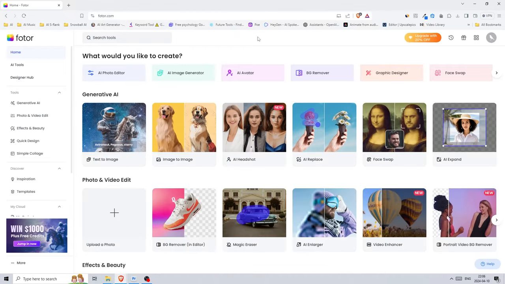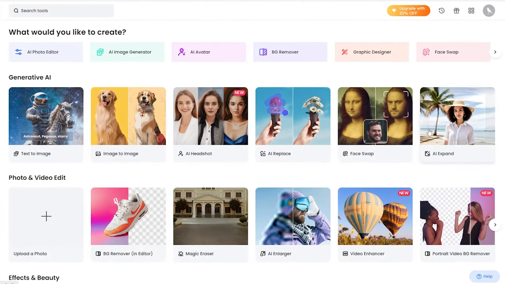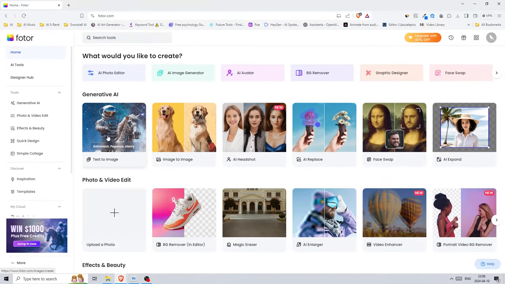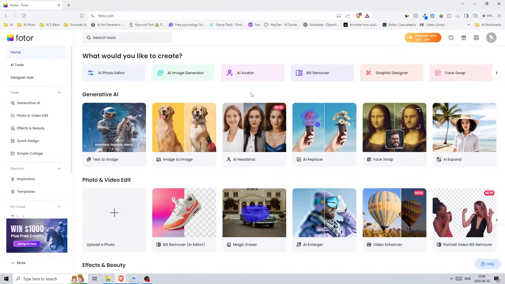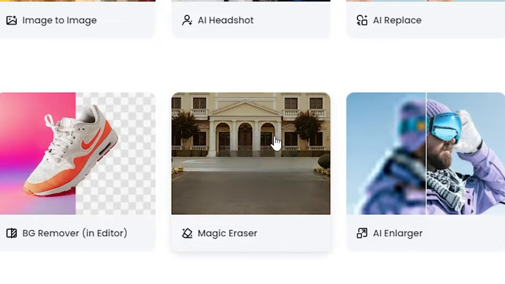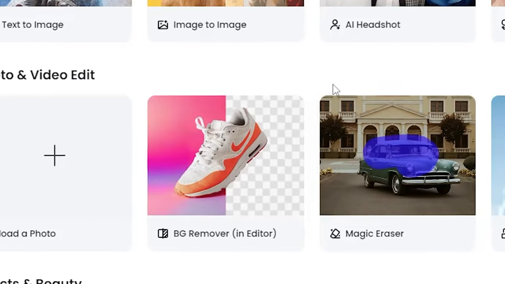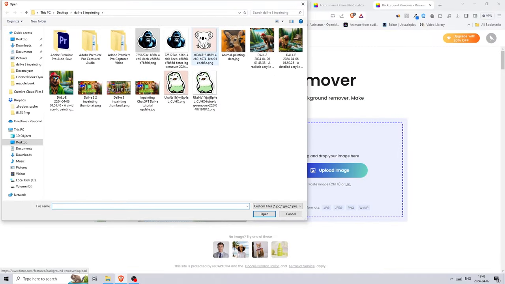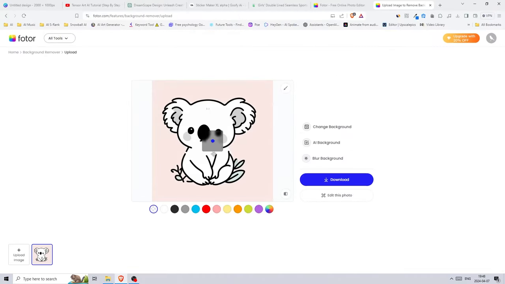Fotor has a bunch of different AI tools and can be used as an image generator as well. You can use it to replace objects in your images or the magic eraser to remove parts of the image entirely. I am going to use their background remover, which is a free tool, and it's one of my favorites because their AI is exceptionally good at getting the job done. Just upload your image and it will remove the background within a few seconds.